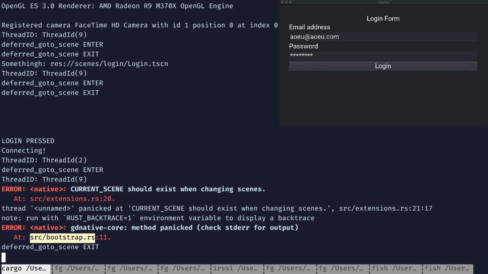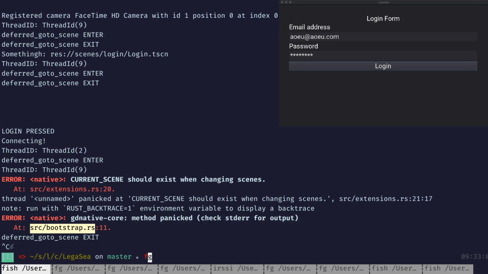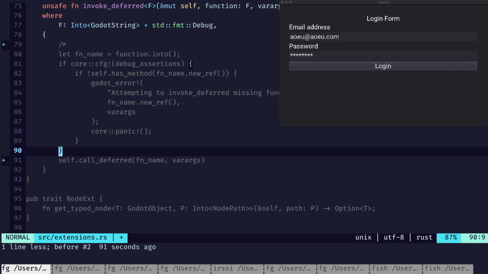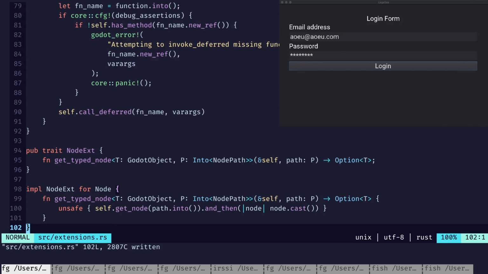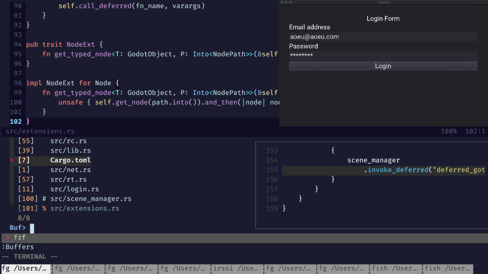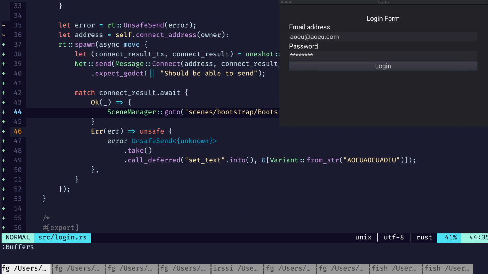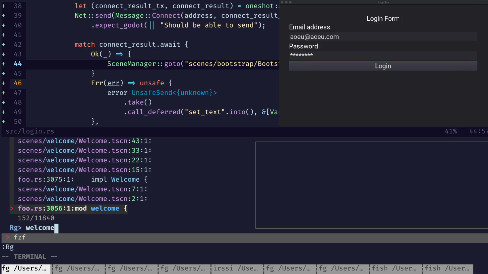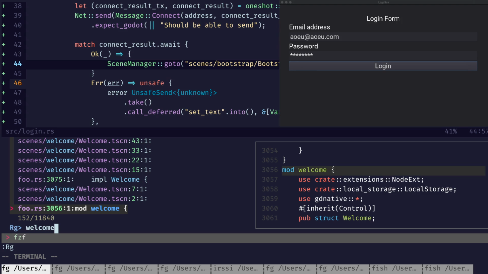Why is Bootstrap doing this? Oh, oh, because we're going to a scene that immediately changes the scene. All right, that's my fault. If we go to login, yeah, I gave it Bootstrap. Let's give it something else instead of Bootstrap. Just go back to welcome.